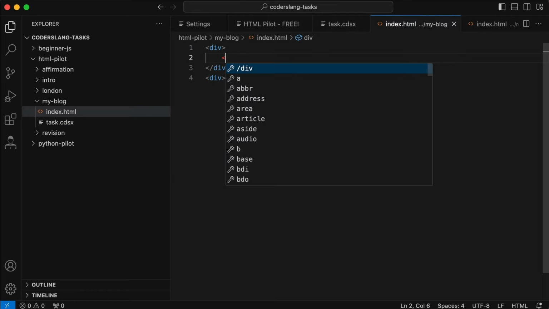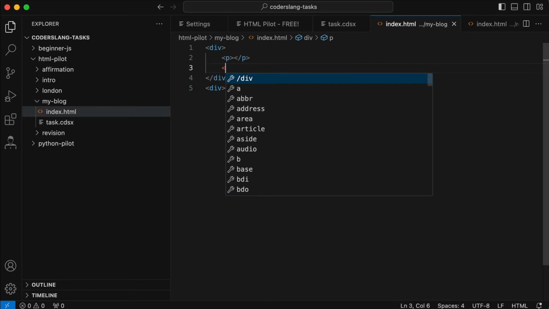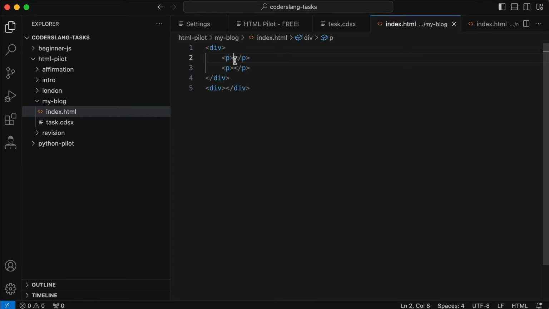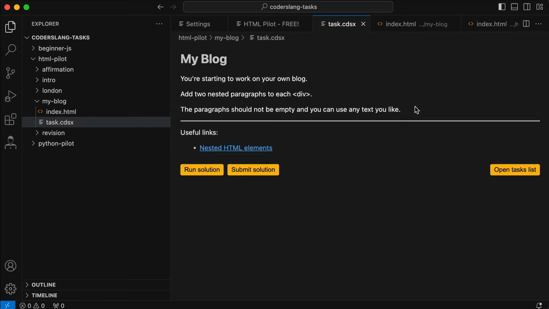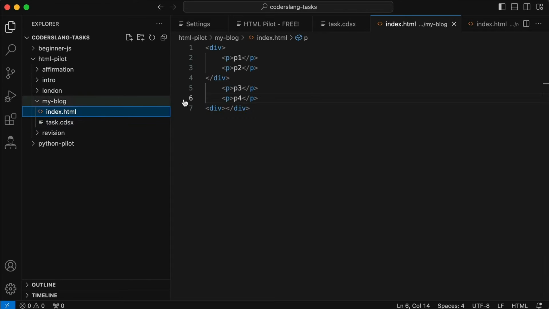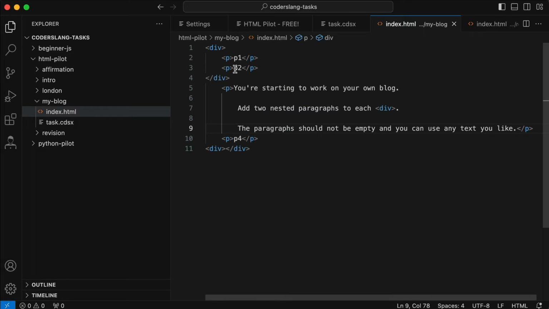And now let's add 2 nested paragraphs. So P1, first paragraph, second paragraph. Let's say something like P1, P2, just like this, P3 for the third paragraph, and P4 for the fourth paragraph. Rerun the solution, see that we have 4 paragraphs now. Those are very short, but actually we can make a couple of them really long. Let's say the third paragraph will be long. Then the first paragraph will be something like short paragraph.